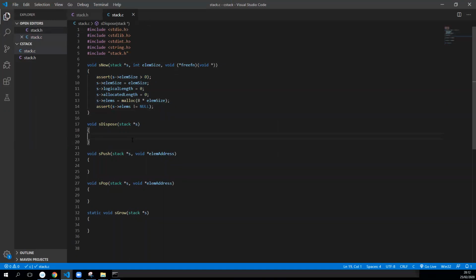Next, I think we can try the delete or dispose. We're just going to have the ability to dispose of a stack. So first, let's check if the free function is not null.